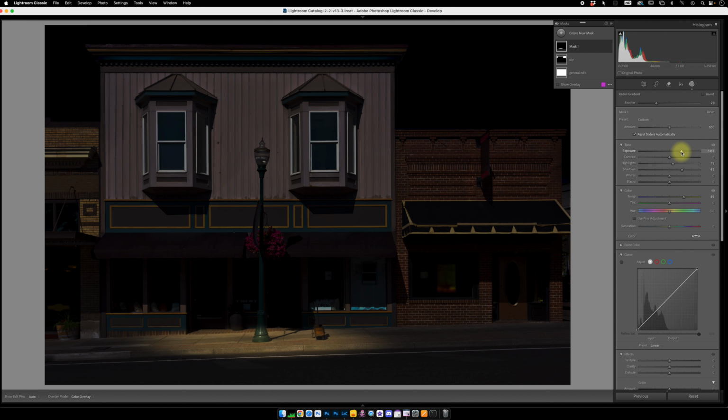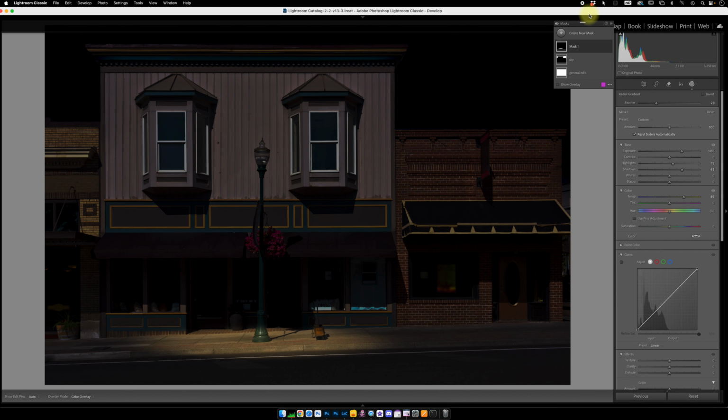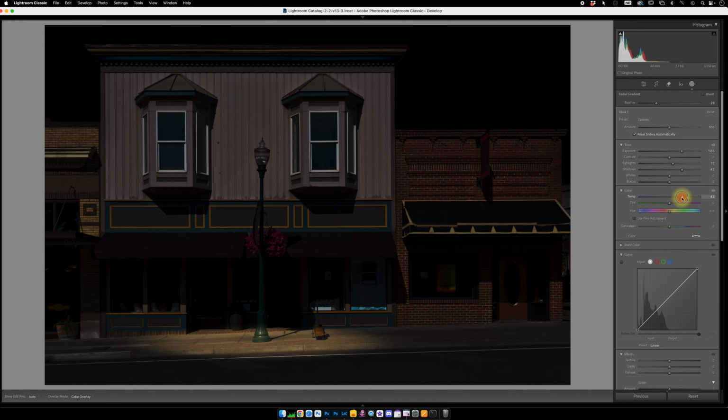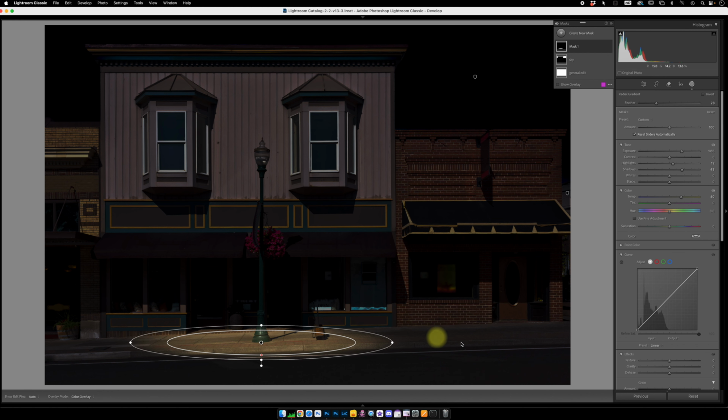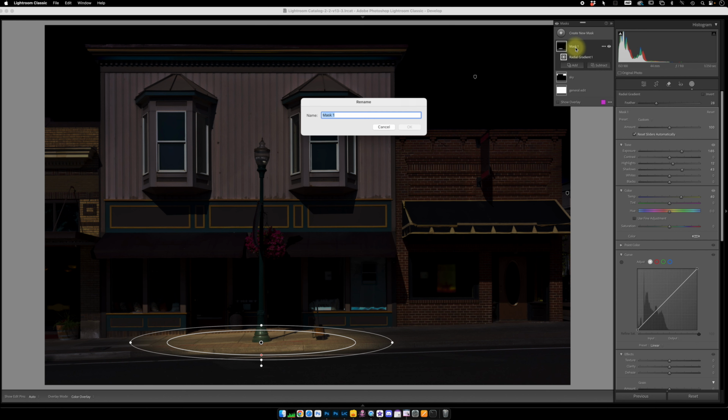Highlights, a little more exposure. Okay. That's our first pool of light on the ground. A bit too yellow, I think. I want another one in front of the door here. Well, let's just label that light pool. Label it light pool 1.